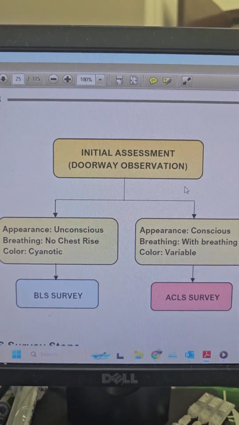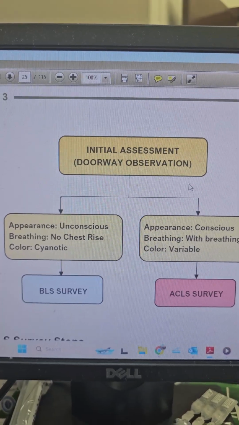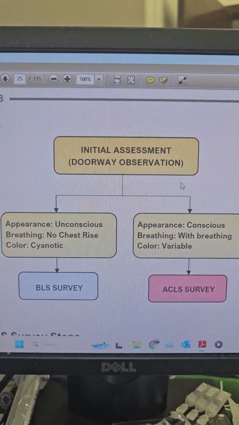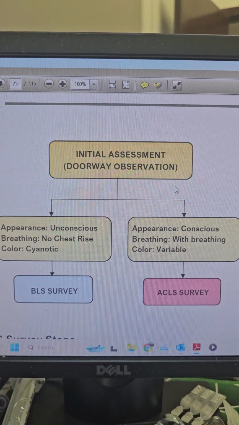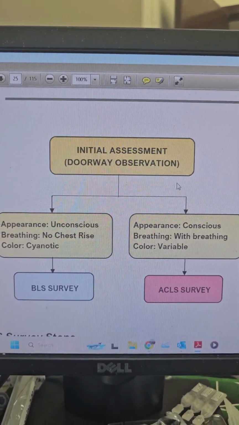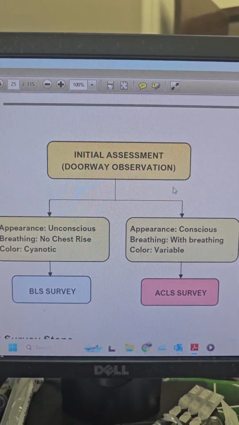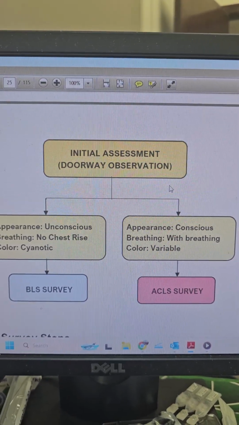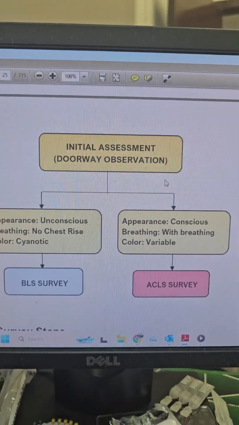initial assessment for the patient. This is the doorway observation. Once you see the patient, this is the initial assessment. It takes a few seconds. If your patient is unconscious, you will go with BLS assessment: check responsiveness, check pulse and breathing. Okay, but if your patient is conscious, you have to go with ACLS assessment. You will proceed to the primary assessment and secondary assessment.